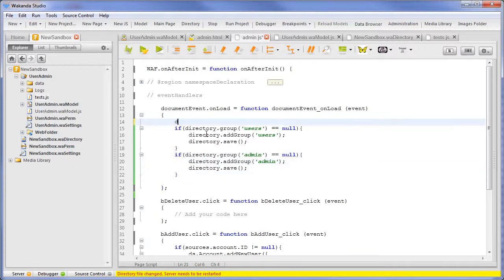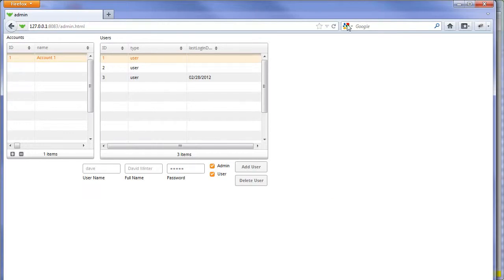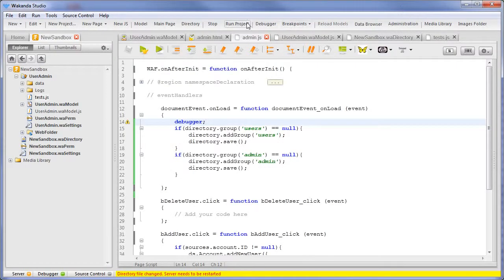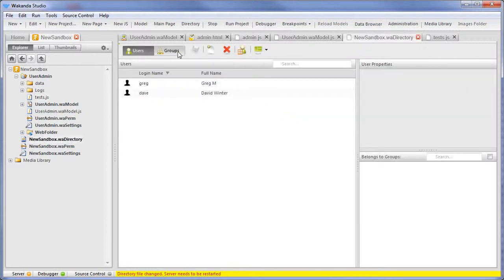I'm going to do a debugger here, just so we know this is working. So if we refresh now, onload is going to do those checks. I should have actually done the debugger because it just fired through that. So let's go to the studio. We'll just go to the directory and check if those were created properly. So groups, no.